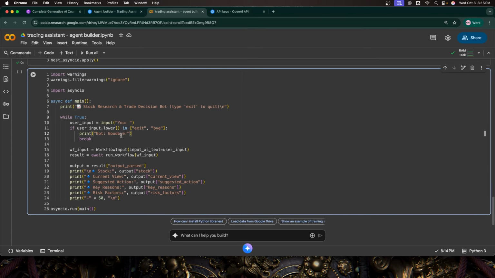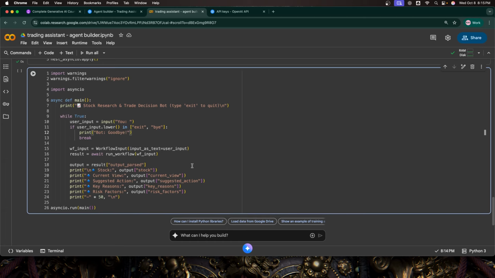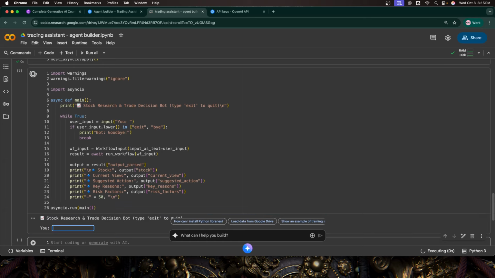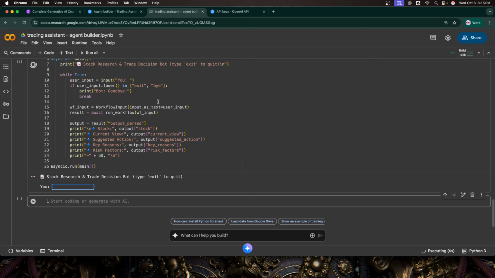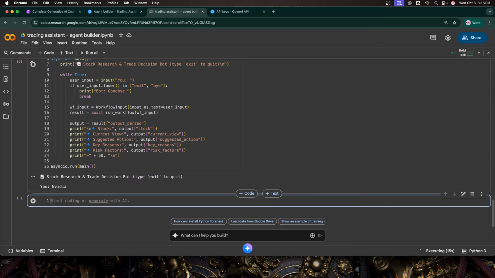I'll explain this code in a very simple way, but first let's run this. The main idea here is that it says stock research and trade decision bot, type exit to quit. When you type exit or bye, it's going to stop running, so it's not going to call the agent. But let's say we give a stock name or a company name like Nvidia. Okay, let's enter this, and now it's going to perform two operations. One is the research operation with the stock research agent, and then it's going to run the trade decision agent. These are the two steps that are going to happen.